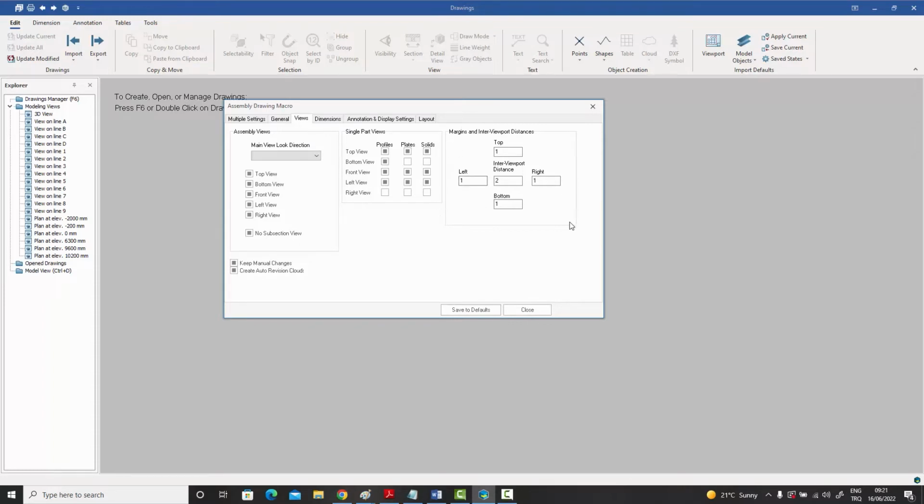These are just margins for the page, which you can enter, and inter-viewport distances as well. A drawing will be composed of many viewports, as we already know, and the viewports should be as close to each other as they can, because you want to fit in as much as you can. So you can modify these numbers depending on how closely fitted you want the viewports to be.